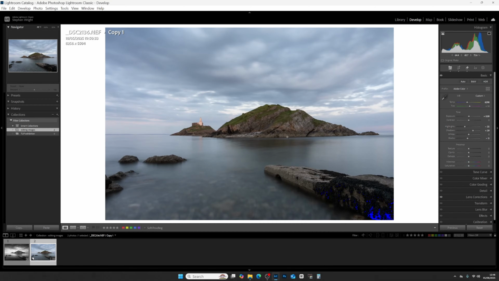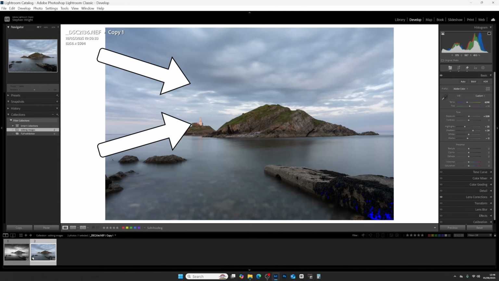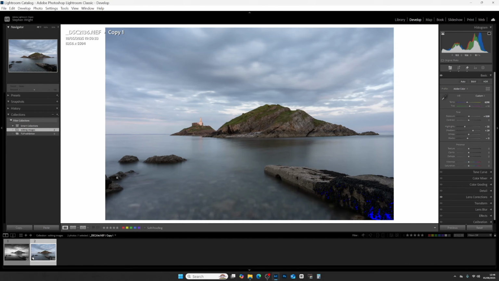Now the key areas I'm looking at, I'm not too worried about this bottom corner at the moment, are here, because the light's coming in from this side and we do have some light on these rocks, just a bit. Obviously we've got the light on the back island and the light on the middle island. So we need to make sure that that is maintained, but it's not too bright.